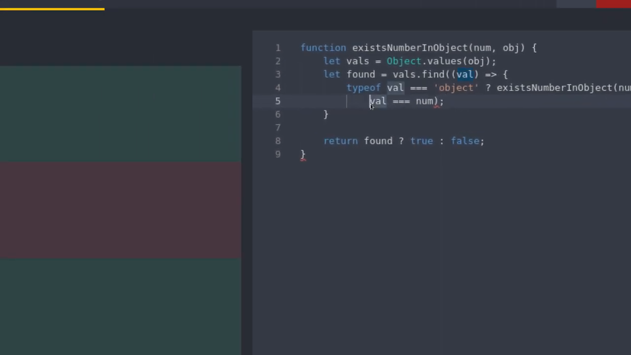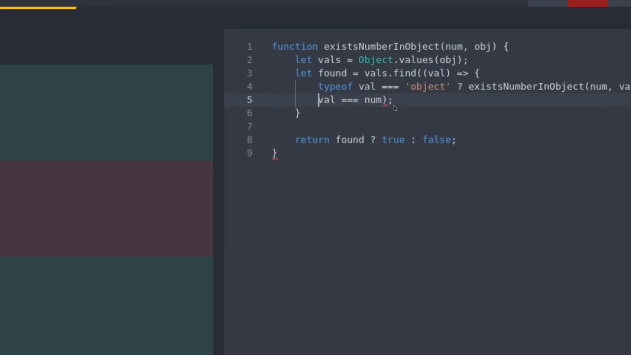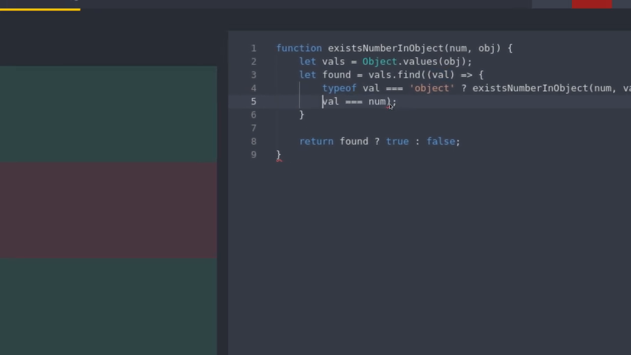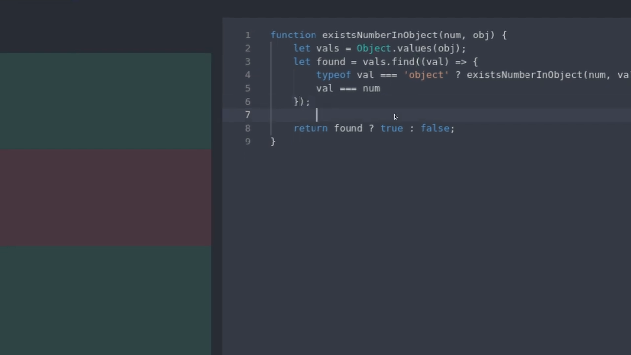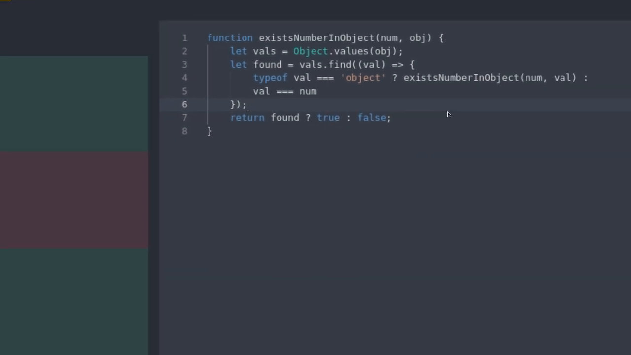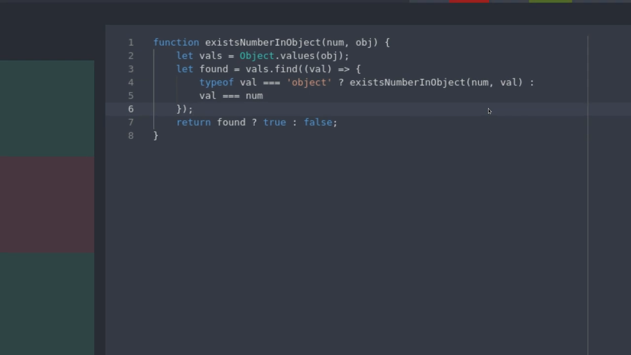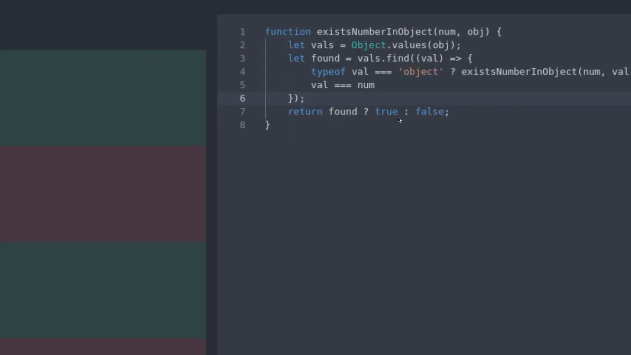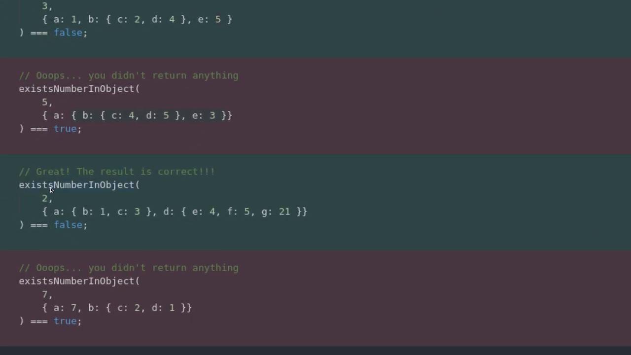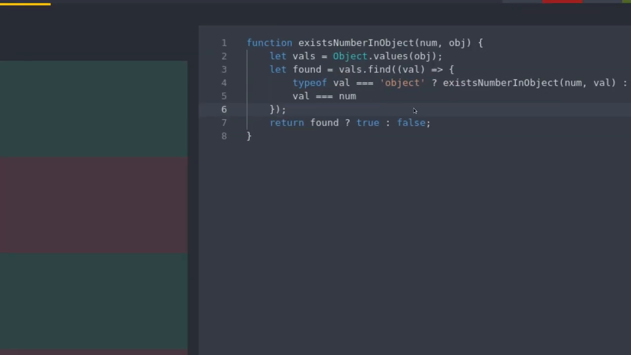Else val equals number, closes the find, closes, wrong way around, right? Might work, it's worth a try. Nope, we've got even more red this time, so always false now.